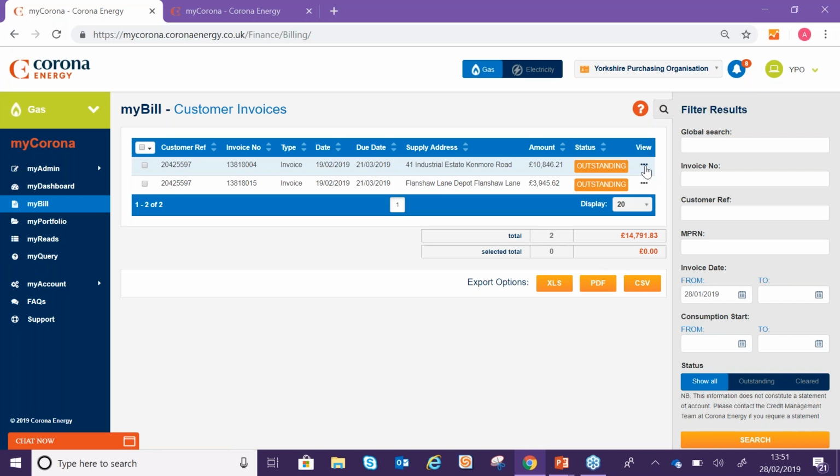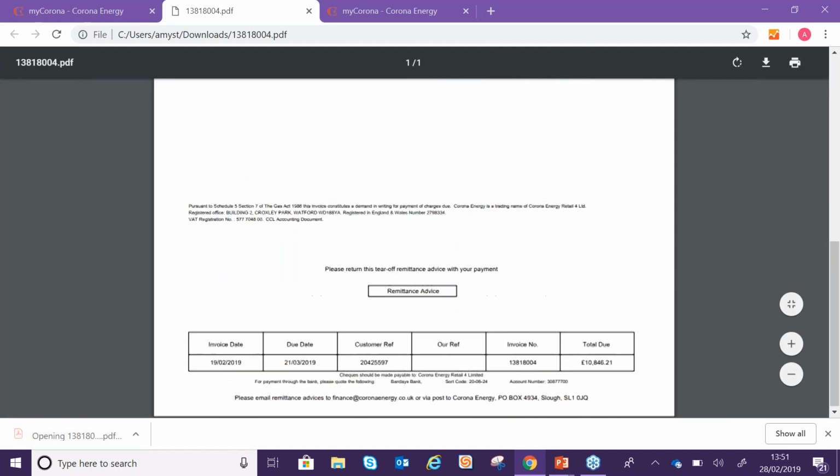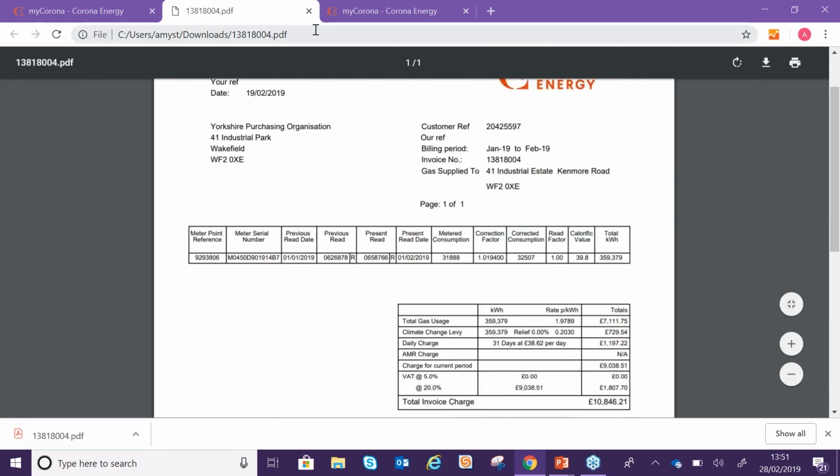What you can also do is click on the little dots and you can just immediately go and download the PDF of the invoice, which will look just as if you were getting it through the post.